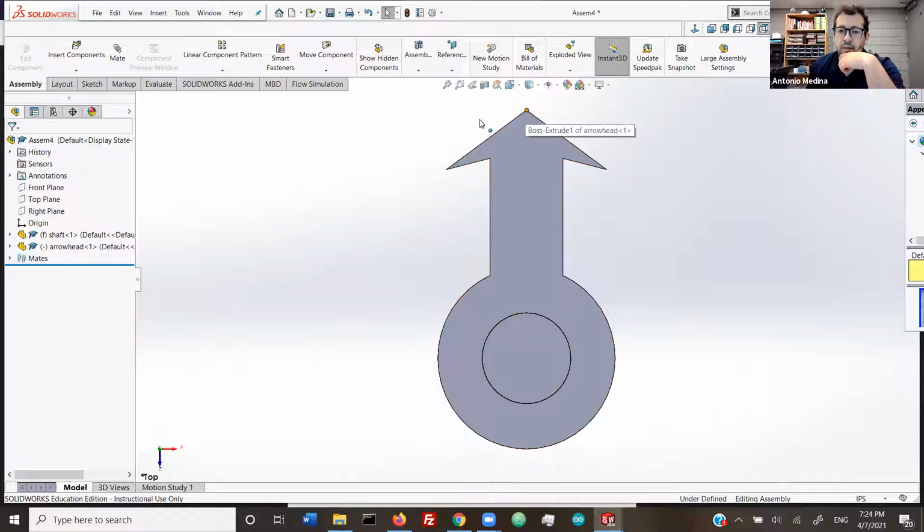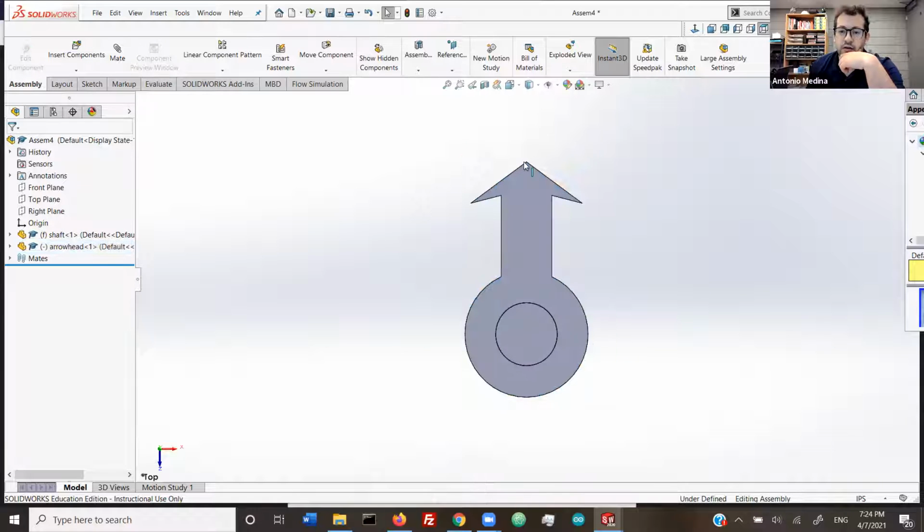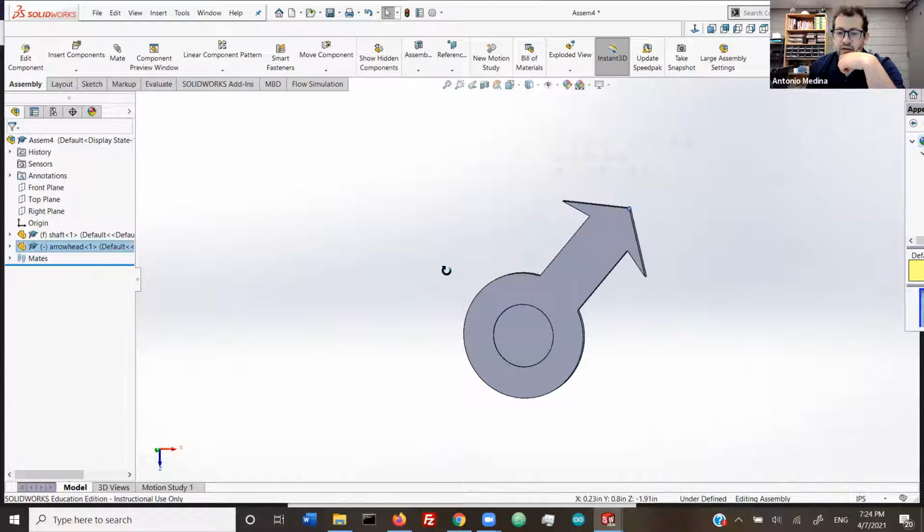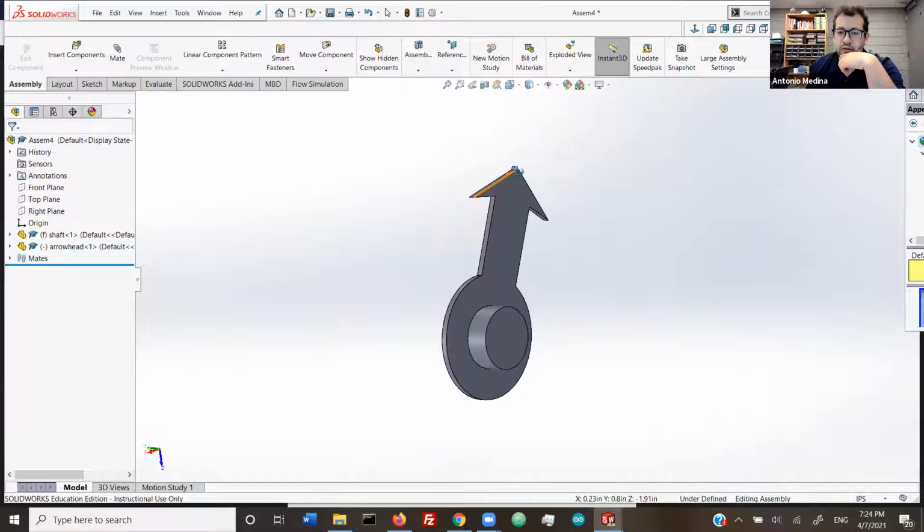You can grab a part of the arrowhead and start spinning it. There we go. You can start to spin it like that. You can sort of see that it's moving. Is that good for people?